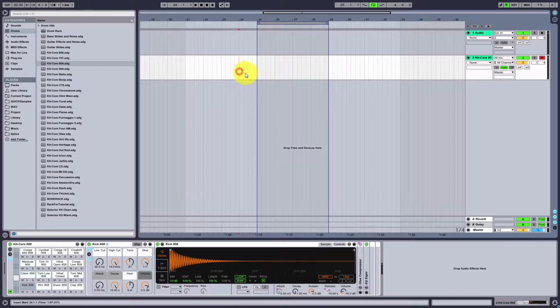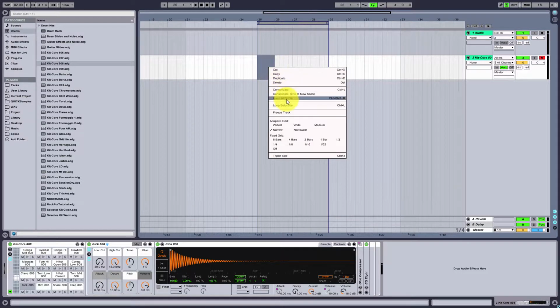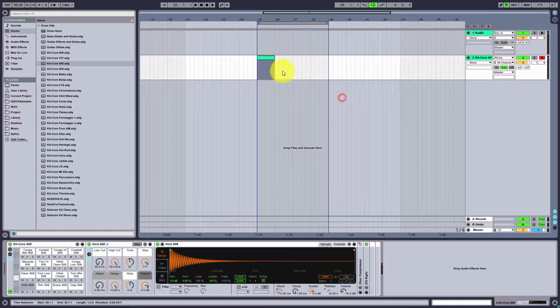So to actually create a MIDI clip to tell Ableton what to play, we're going to select a little section here. We're going to right click and do Insert MIDI Clip. You can also hit Control, Shift, and M. I suggest learning your keyboard shortcuts early on. It will save you a lot of time in the long run.